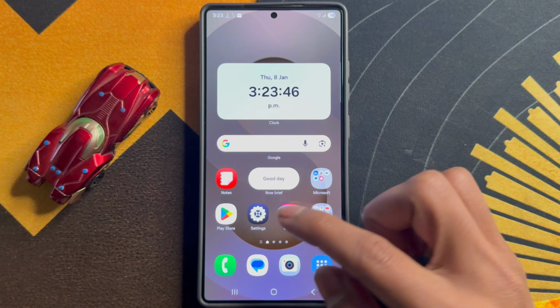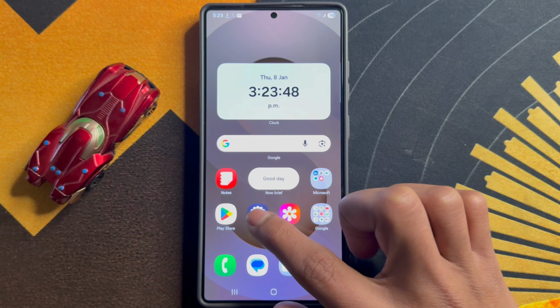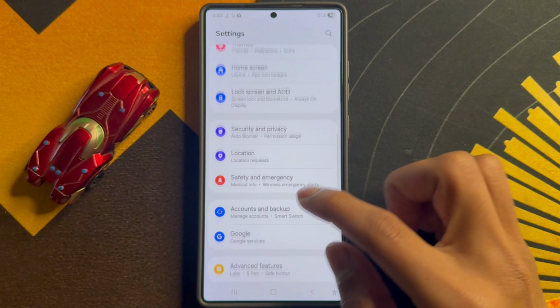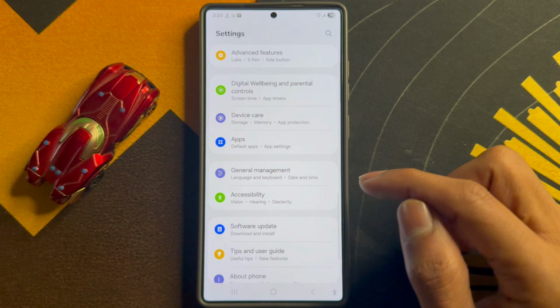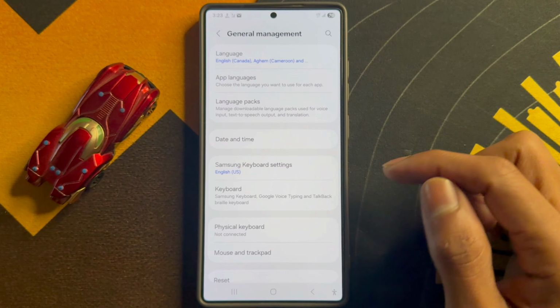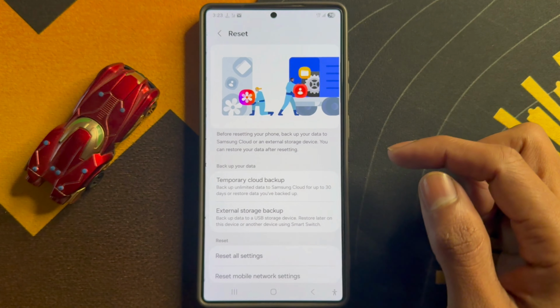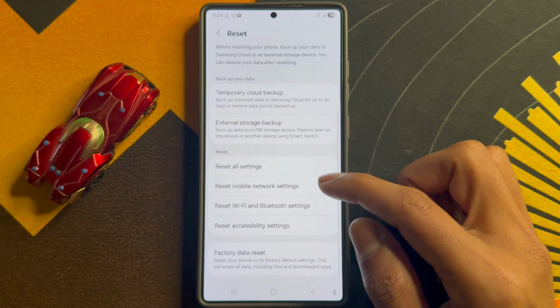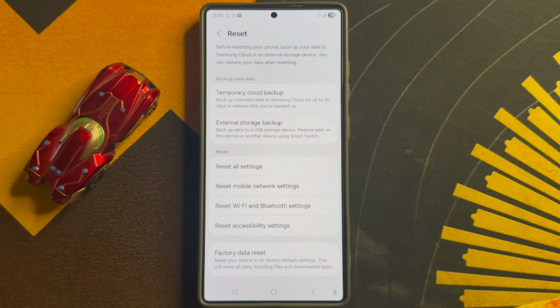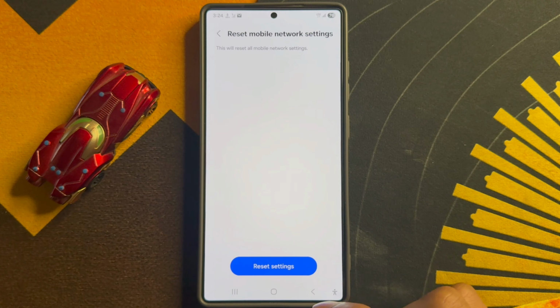Third method, click on settings, scroll down, click on general management, scroll down, click on reset, scroll down, click on reset mobile network settings, click on reset settings. After click on reset settings, mobile network settings will be reset from your phone.